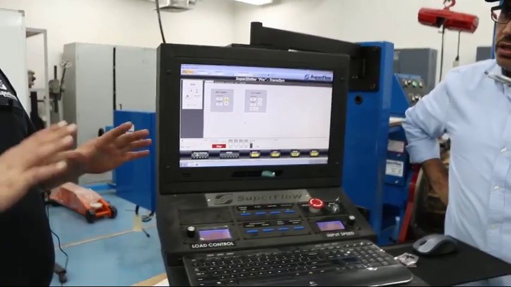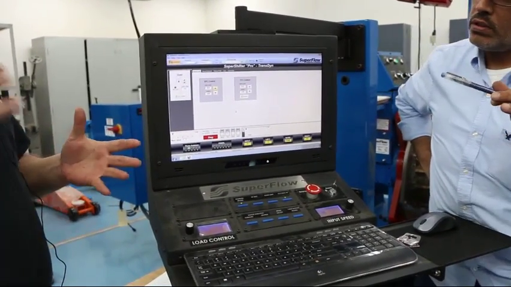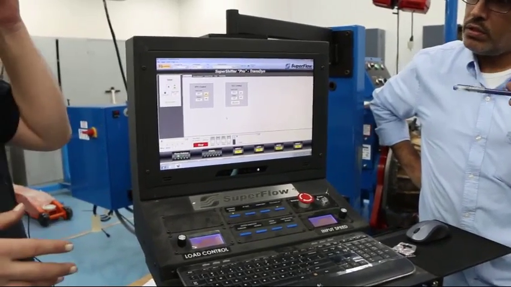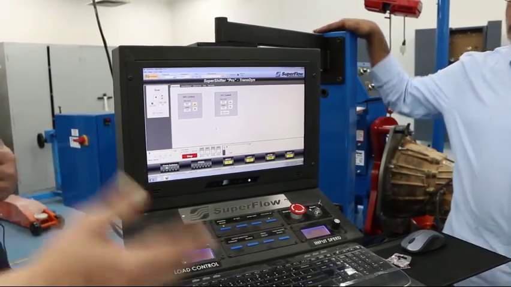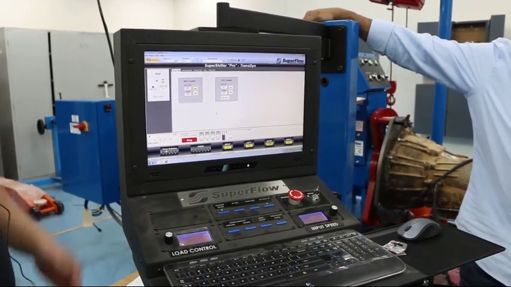On Chryslers, a lot of Chryslers, not just the 41 TE, the TCC kicks in at a lower gear. It'll kick in second gear. Depending on the TCM, it will kick it on and off even through the drive cycle many times.